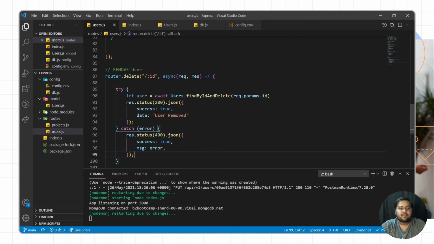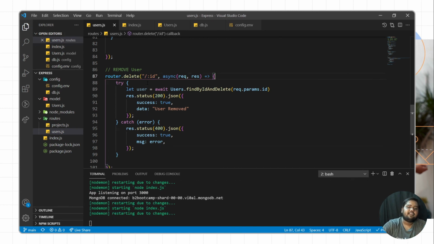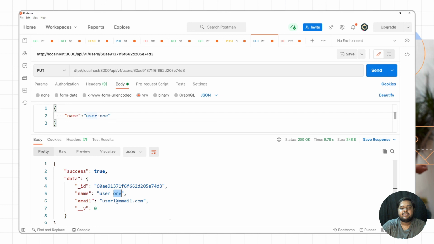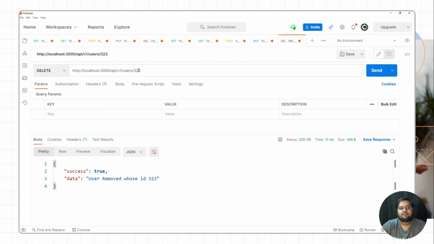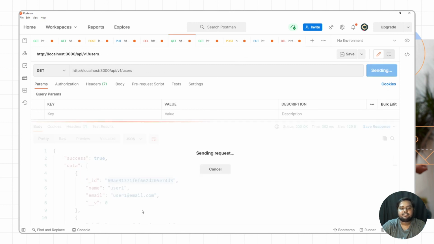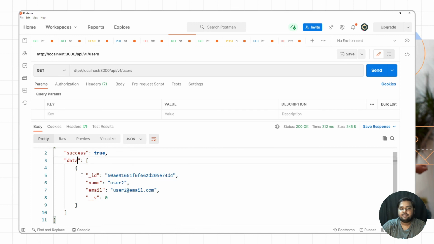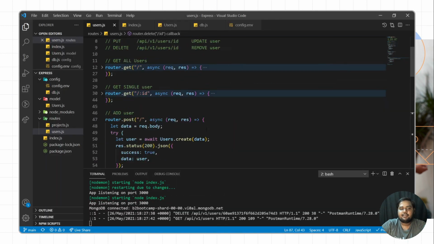Okay, so now I'll save, and then we'll call the API. So we have a user ID, so I'll just copy the URL, and I will go to the API for the delete request, and then I'll call, and then user removed. So I'll call the API for getting all the users. So we have right now one user only because we have removed user one.